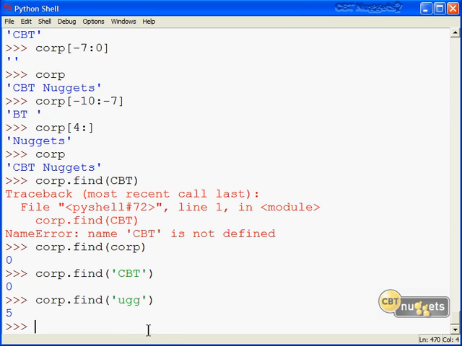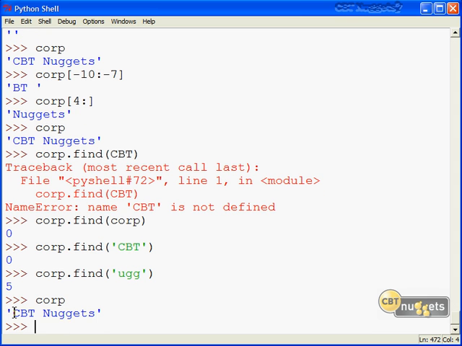So in this case, I was looking for UGG in Nuggets, and what we get back is the offset, saying that in position 5 in our corp name, 0, 1, 2, 3, 4, 5. There it is. UGG starts in position 5. That's all there is to the find method.